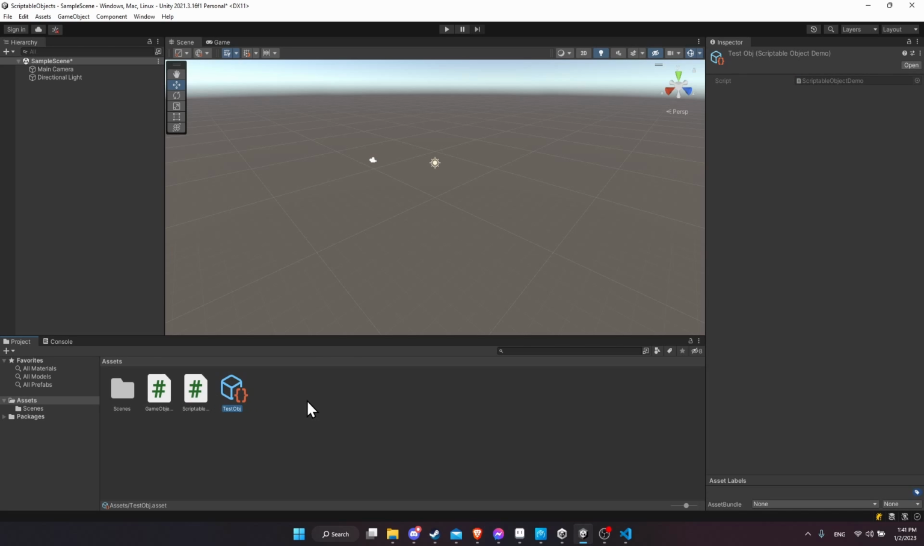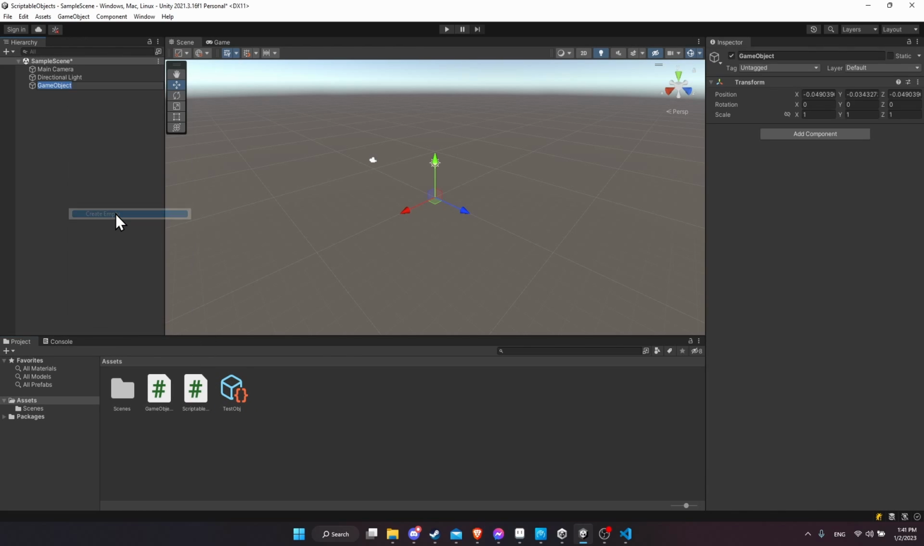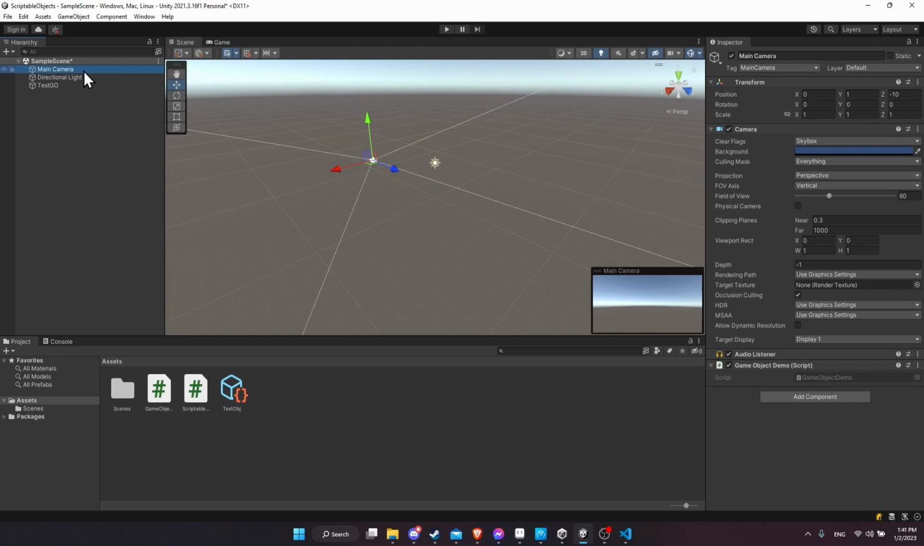So I'll just rename this to test object. And let's create a new game object in our scene. Right click, create empty, and I'll just call this test GO for game object. And I'm going to click on main camera, and I'm going to drag the GameObject demo script away from here onto the test game object.